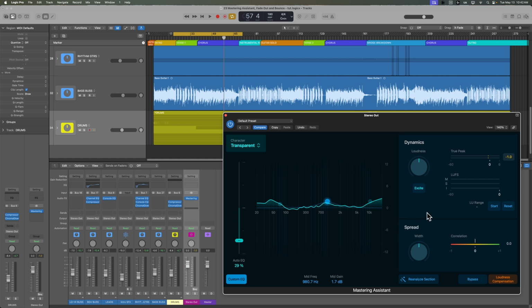All right, next up, let's throw in the exciter and hear what this sounds like with and without the exciter.